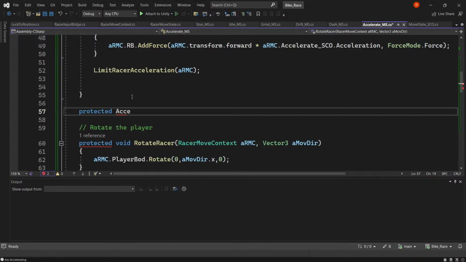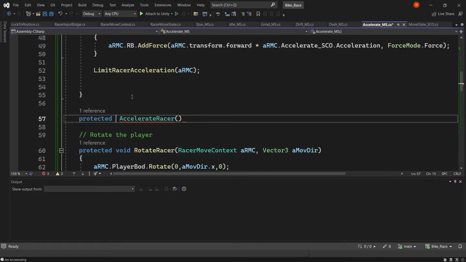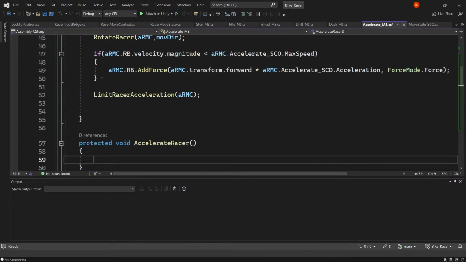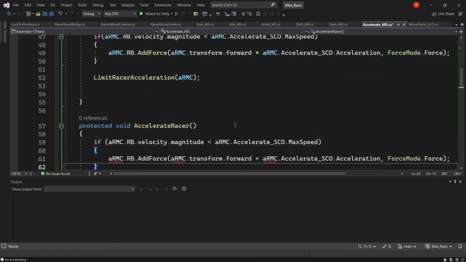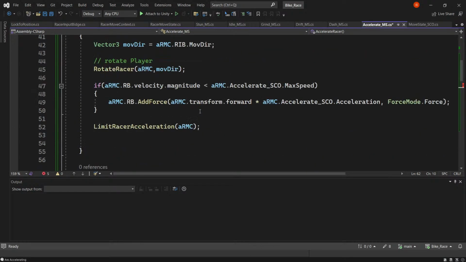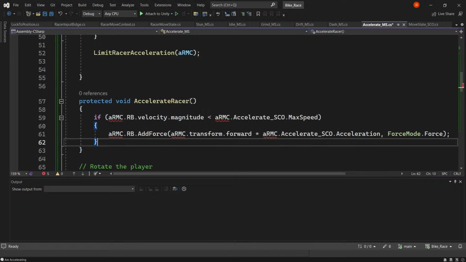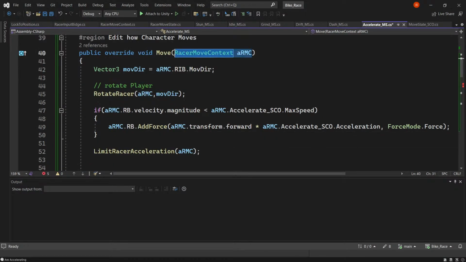Accelerate racer. This will be void. And I'll just do this. And everything that's red we have to change. So ARMC is just the fact that we don't have that reference passed in here. So let's go ahead and grab that as a requirement.